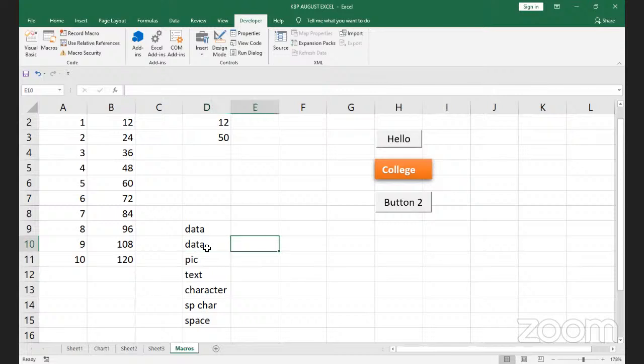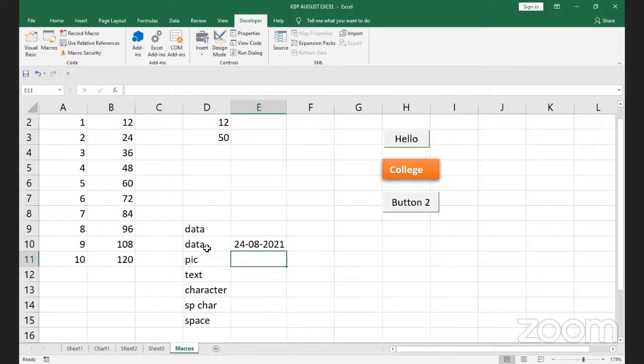Then what type of data? Whenever you are inserting, for example, what is today's date? In Excel, how am I going to insert it? Equal to TODAY, bracket open, close, press Enter. So it is today's date. Whenever I am inserting today's date, the data is called date type. Whenever I am inserting a picture, the data is picture type.